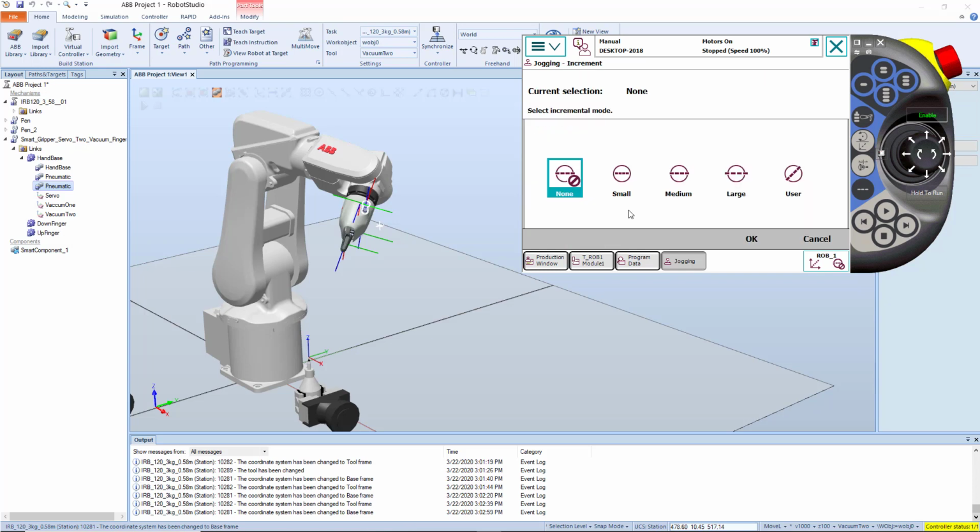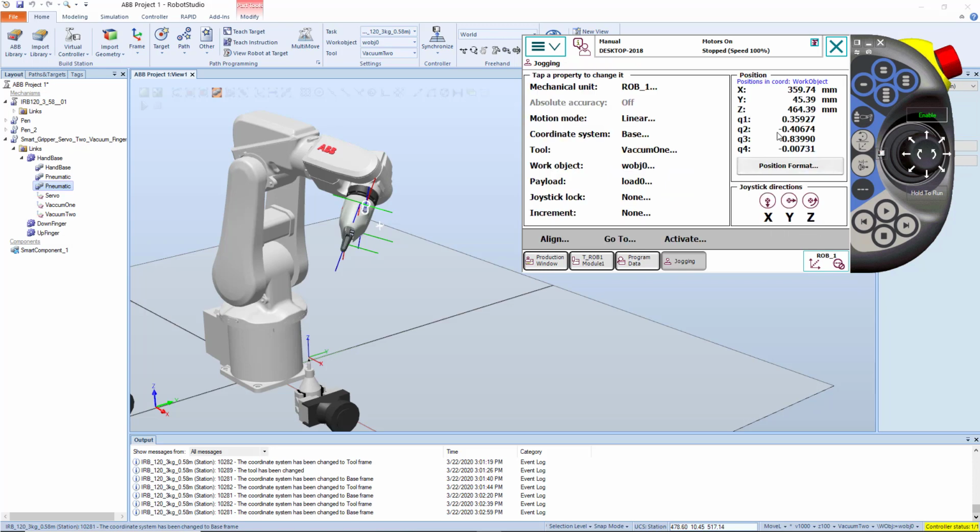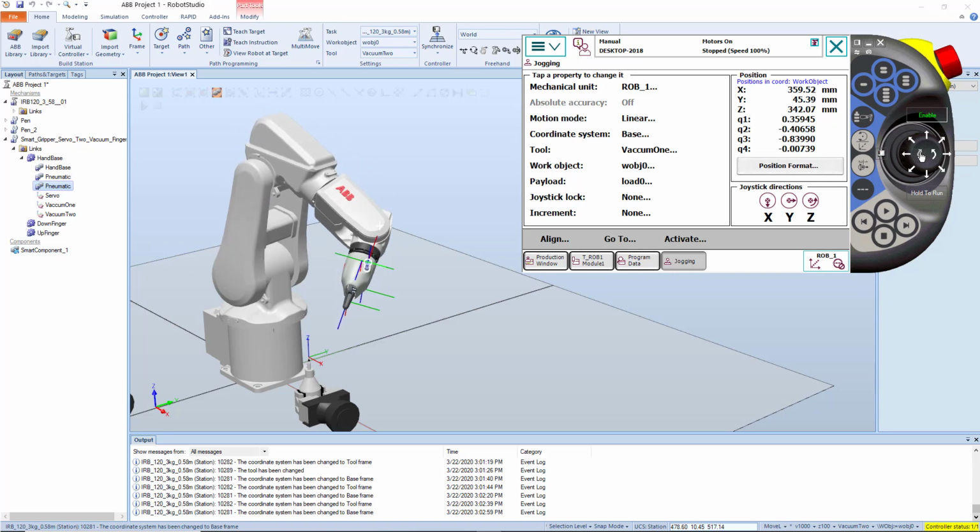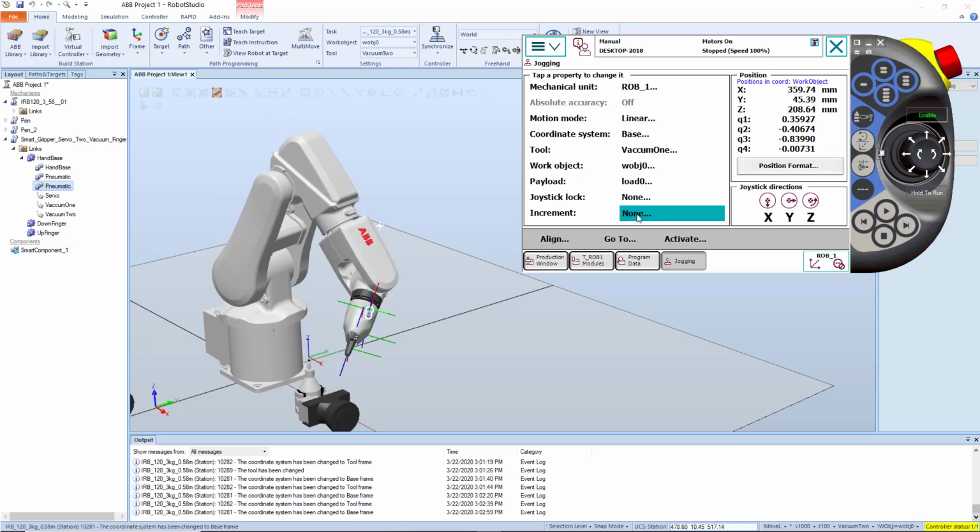Increment, also a very important one. None, small, medium, large, user. I like to jump between medium and none. Those are probably the 2 that I use the most. Right now we are at none. We are in jog mode. So if you notice, if I jog down, we move pretty quick. If I drop this to medium and I now try to jog up, notice how much slower that is moving.